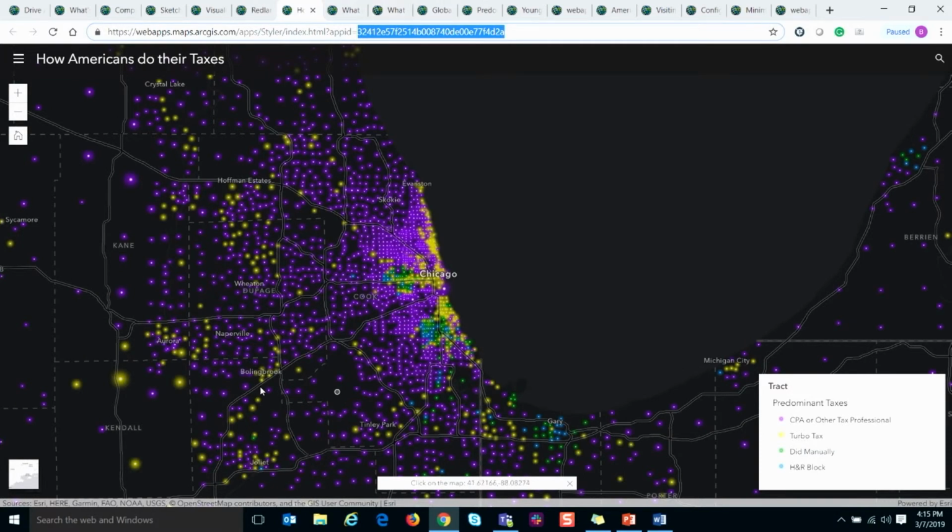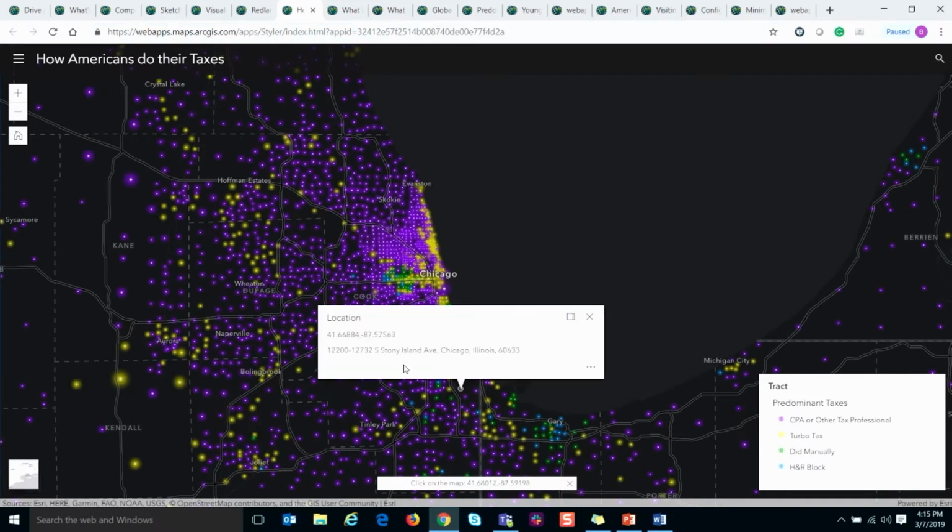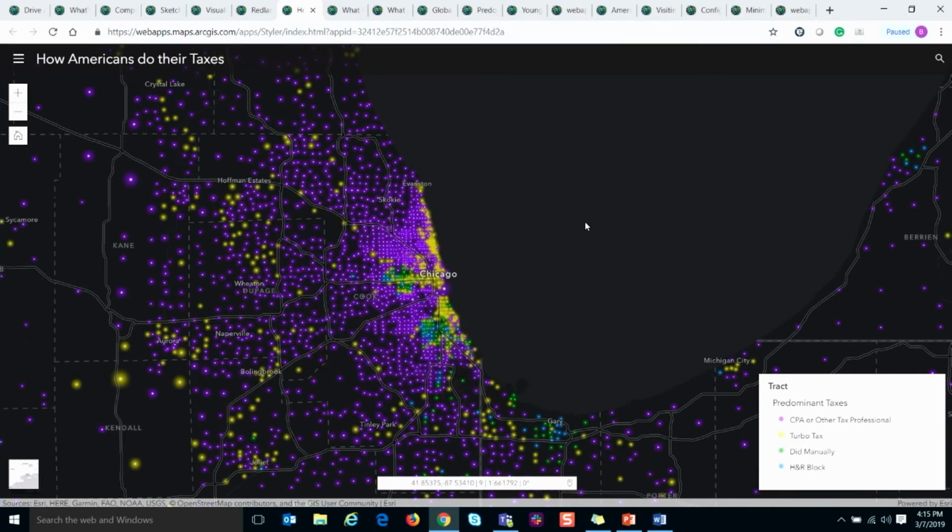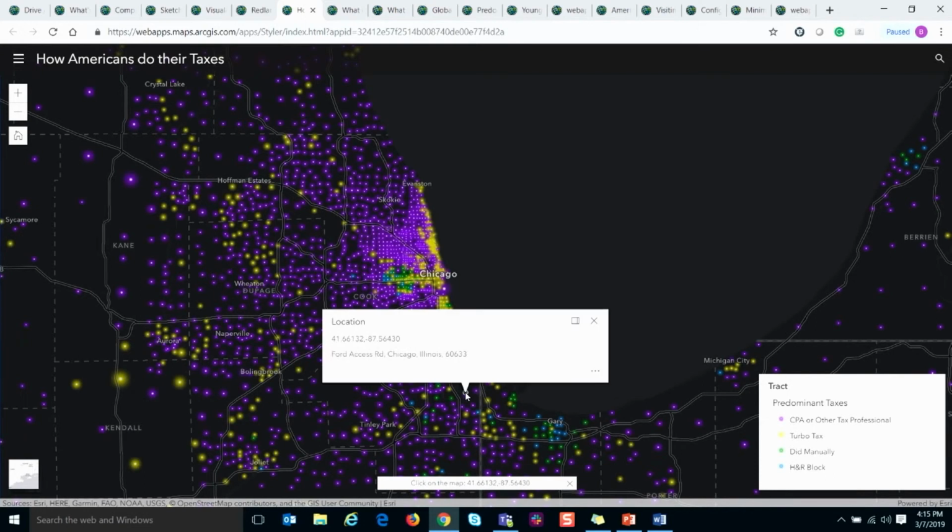And in here on the bottom, you'll see as I pan around the map, the coordinates are being updated. Once I click on it, it's going to show me a pop-up with that specific location. And this can be turned off as you move around. And then you can pin it. And that's when you can move around the map and click on a location.